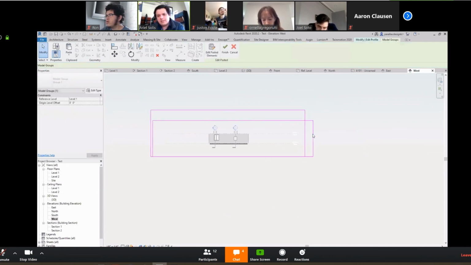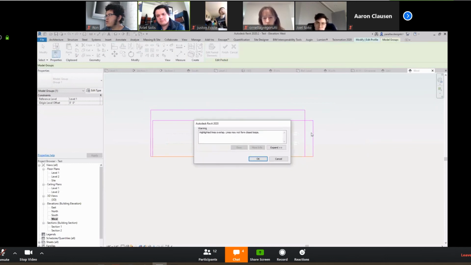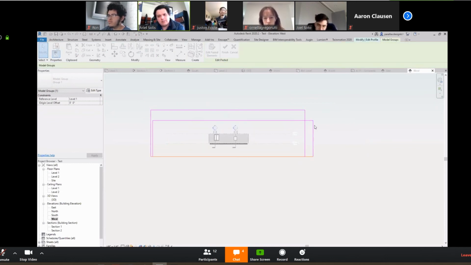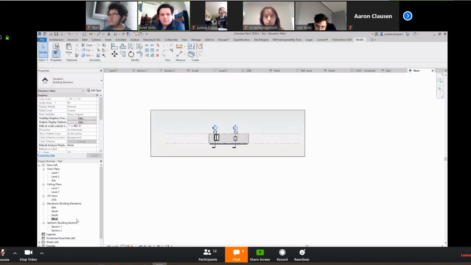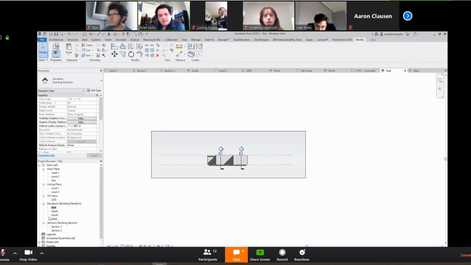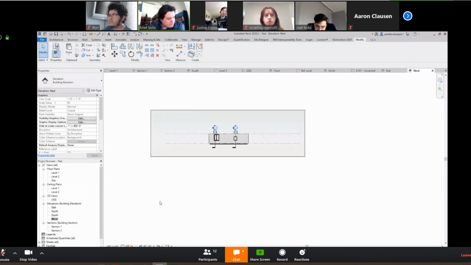Okay, so delete that one. Make sure they don't overlap. Come on. Tab, there you go, delete. Anyway, that would be the right size, the same as my east elevation. So make sure you utilize this to crop some of those views.